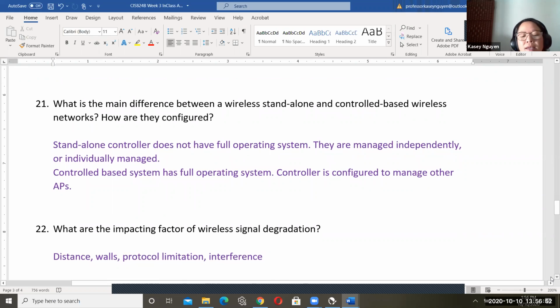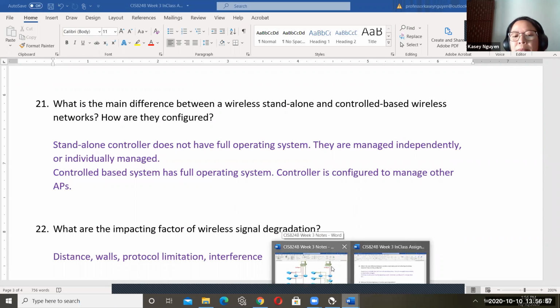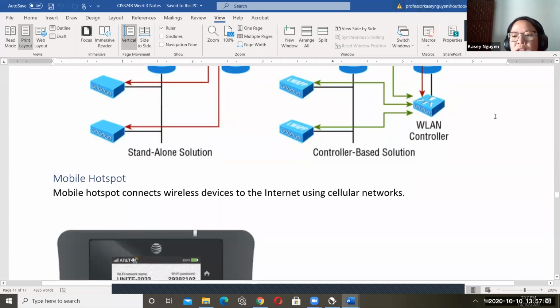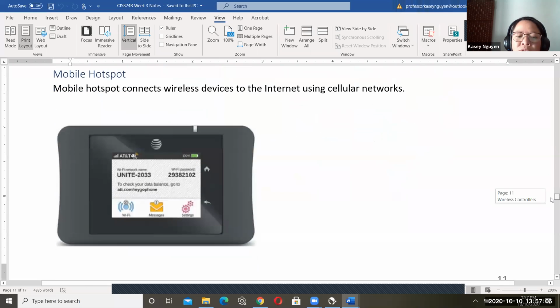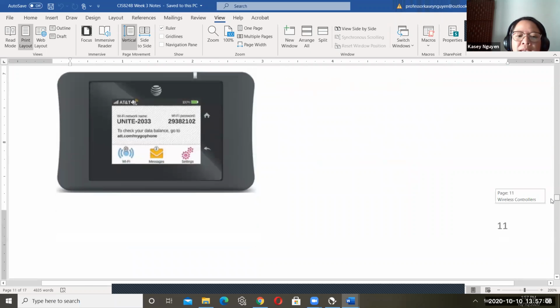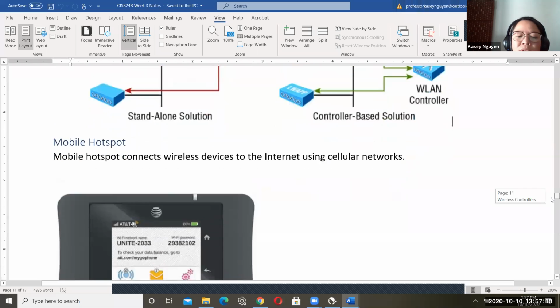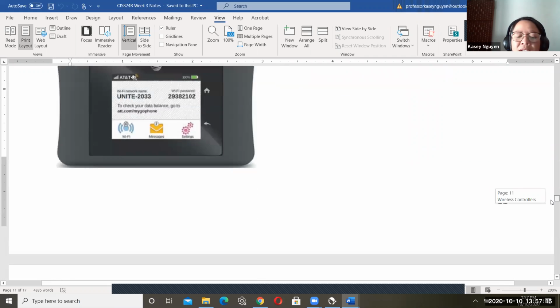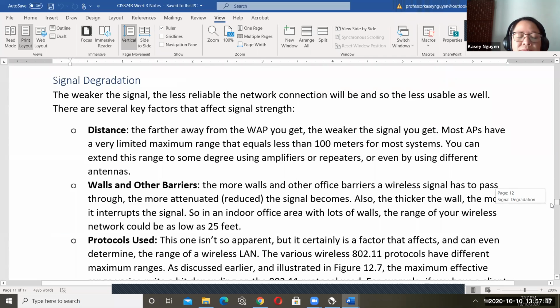Okay, so let's talk real quick about degradation of signal. For the previous question, you can find that on page 11. Here it shows you what a mobile hotspot looks like. So you're really using a way to establish an ad hoc network and then move it up to more of an infrastructure if you're connecting many devices.